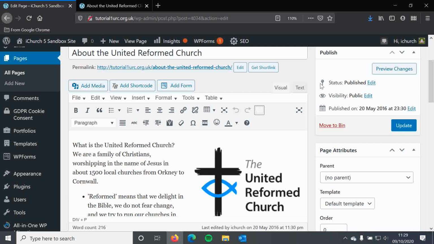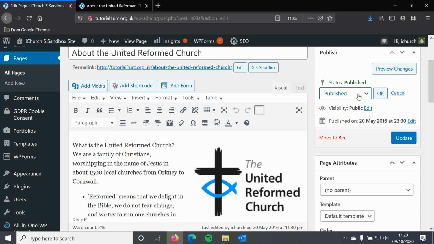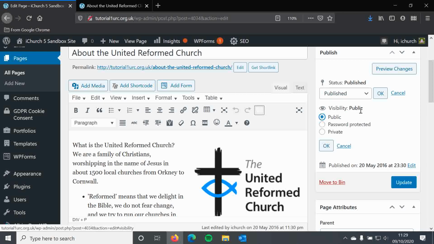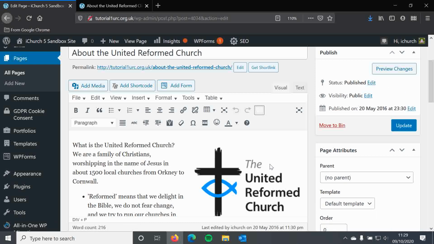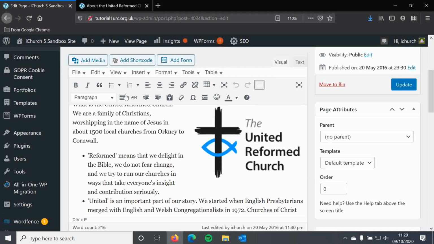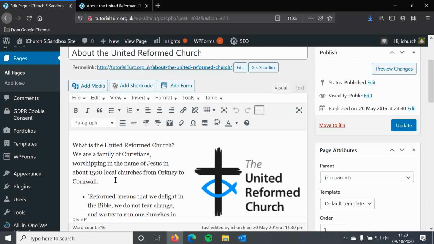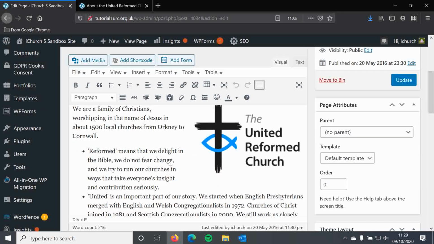We've still got our quick edit options really that we talked about earlier. So we've got the status, which we can change. We've got the visibility, which we can change, and then not forgetting to press update when we've made any of those changes. And then we can make our changes to our website as normal. If we want to add another image, we can click Add Media. If we want to add in something special, we can click Add Shortcode. We're going to be looking at that in a later tutorial. That's more of an advanced part of editing your iChurch website.